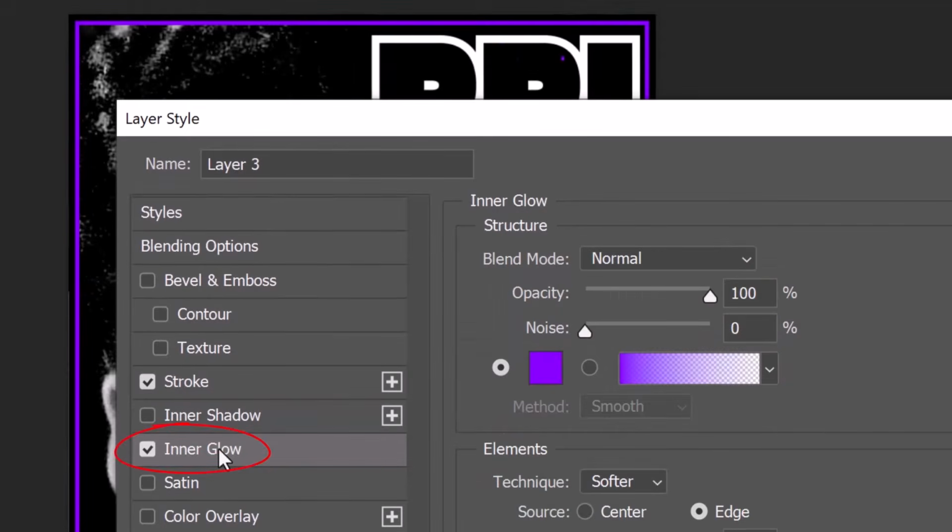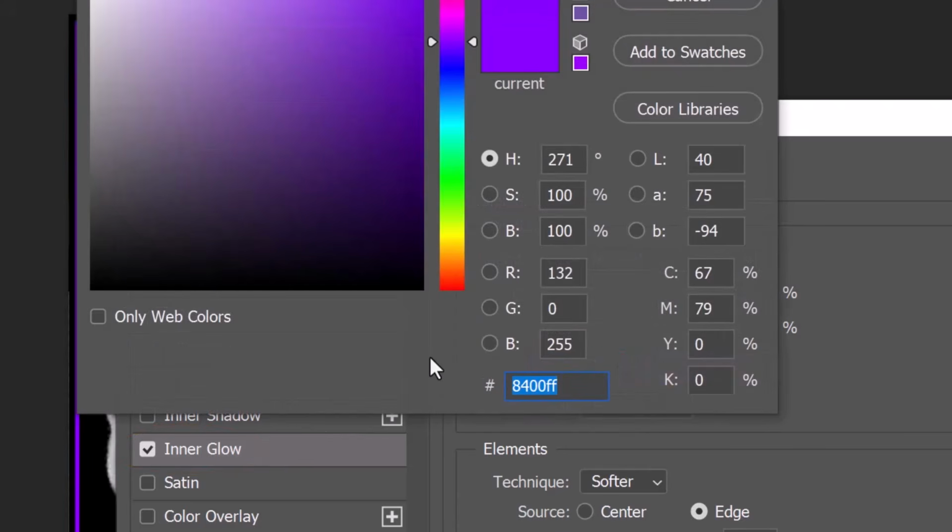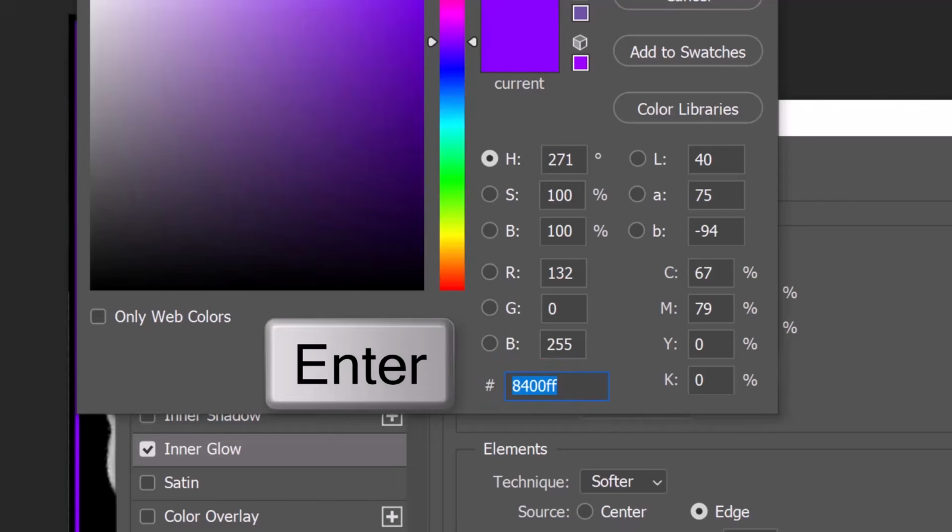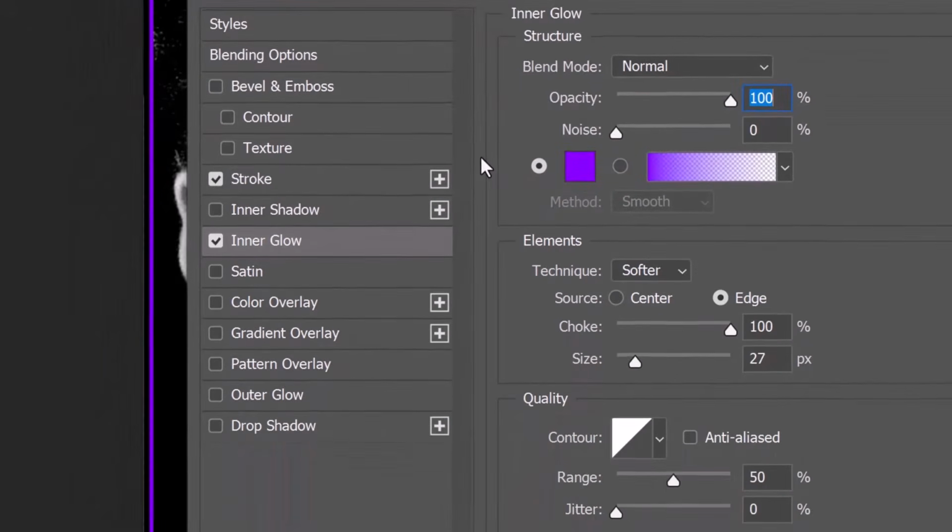Click Inner Glow. Click the color box, and when the color picker opens, type into the hexadecimal field the same color as before, 8400FF. Then press Enter or Return. The blend mode is normal, and the opacity is 100%. The source is Edge. The choke is 100%. And the size is 27 pixels. The contour is linear, and the range is 50%.